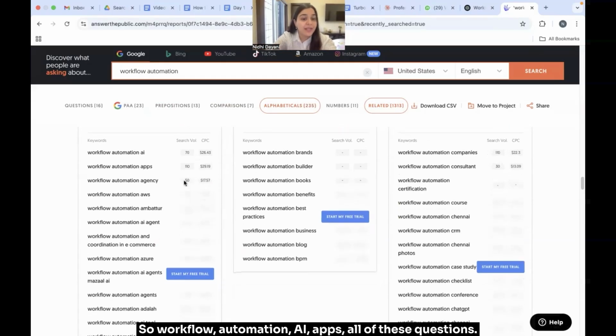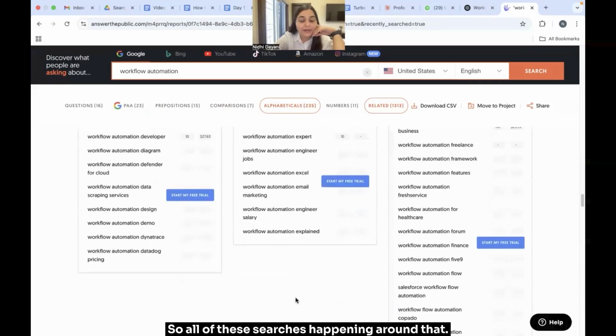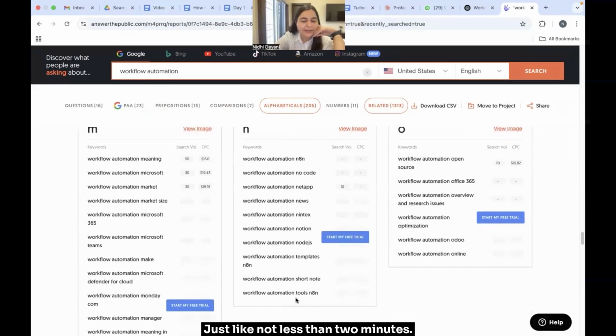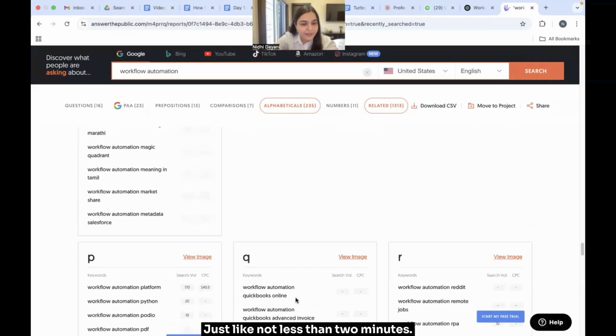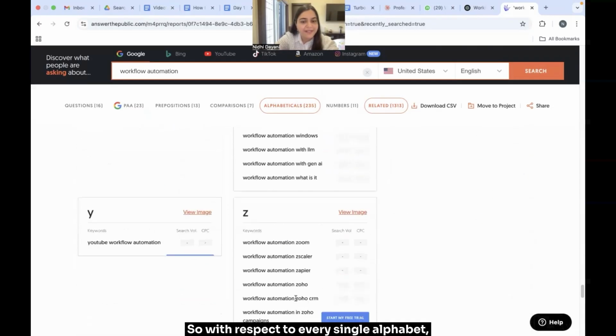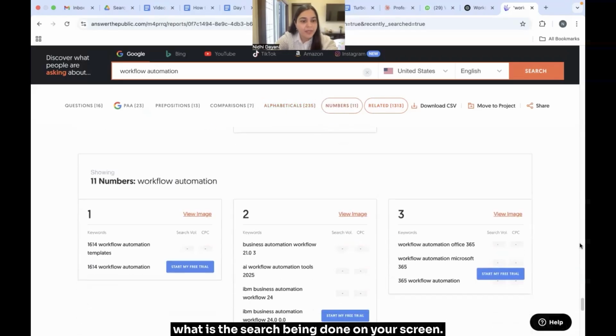So workflow automation, AI, apps, all of these questions. And if you see for B, you can do an alphabet-wise search as well, like it is shown here. Workflow automation, brands, builder, books, all of these searches happening around that. Wow, this is great detail that I'm getting in not less than 2 minutes. We're going to expand upon this further. Wonderful. So with respect to every single alphabet, what is the search being done on your screen?